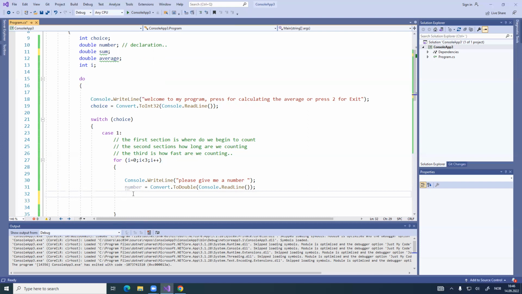Many people in the very beginning write something like sum is equals number. But that's just useless. Again, why is this useless? Because sum would always be overwritten by the actual value of number, always.